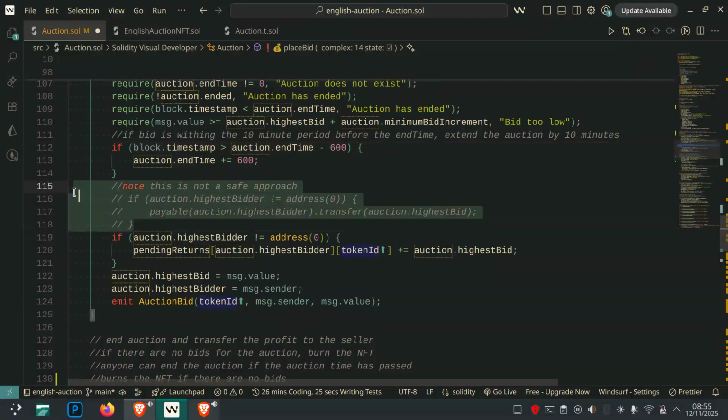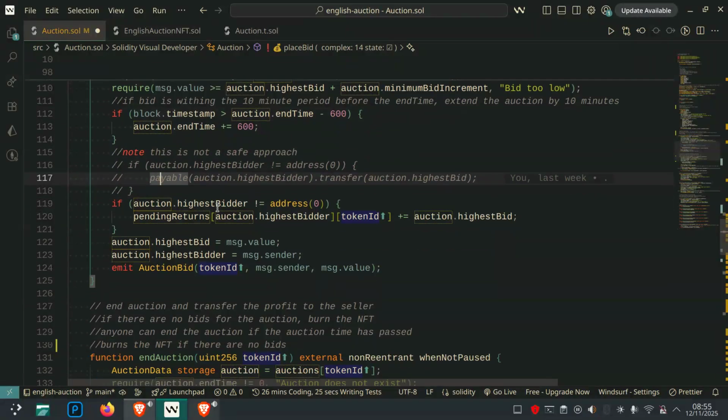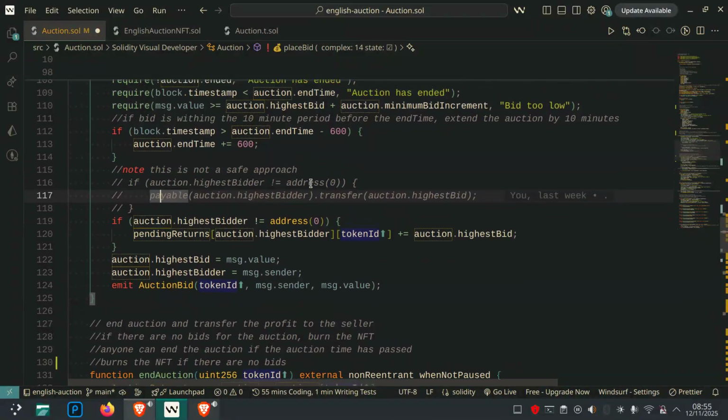We have a note here. Well, what are we doing? So first, let's see what we are doing here. Then let's go back to the note.